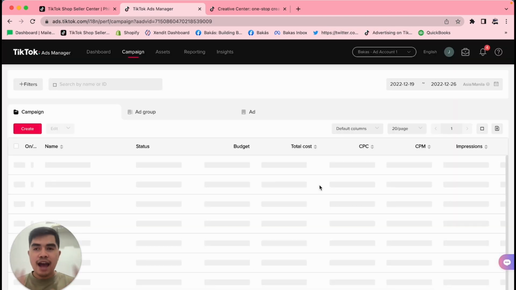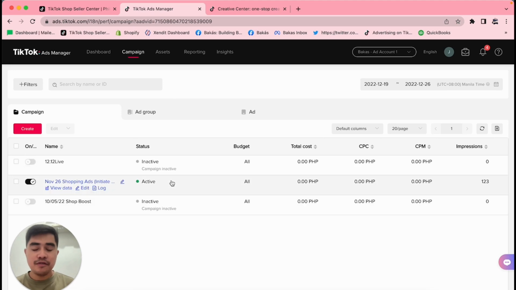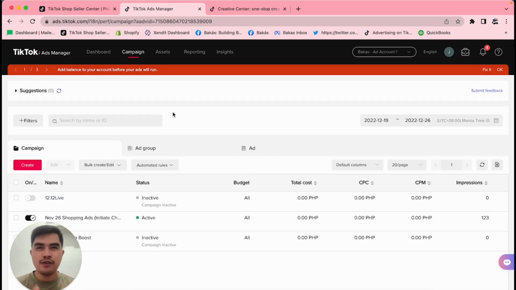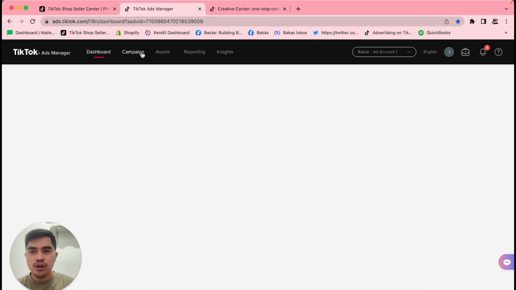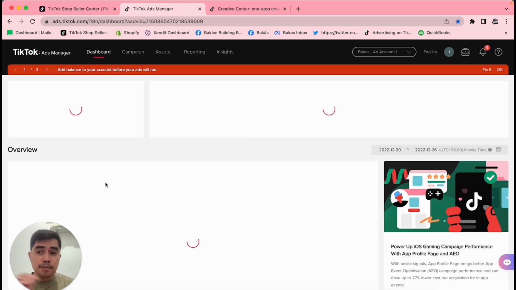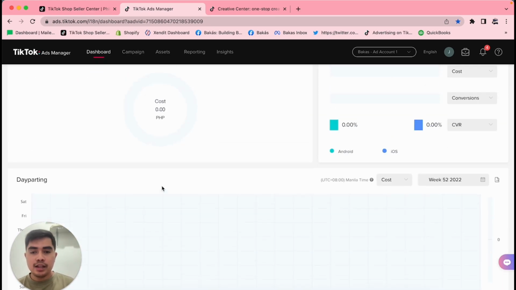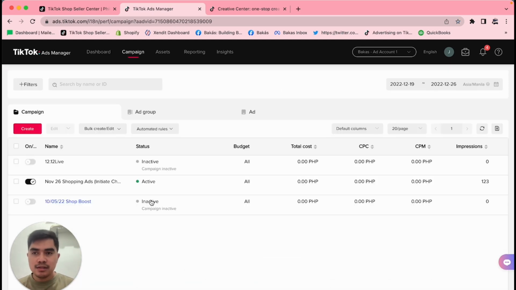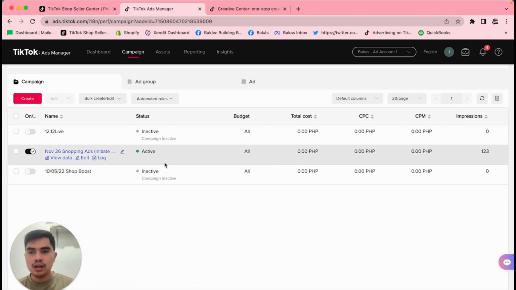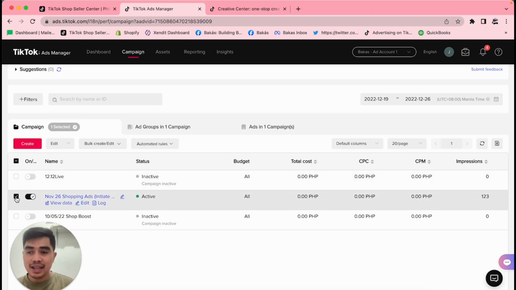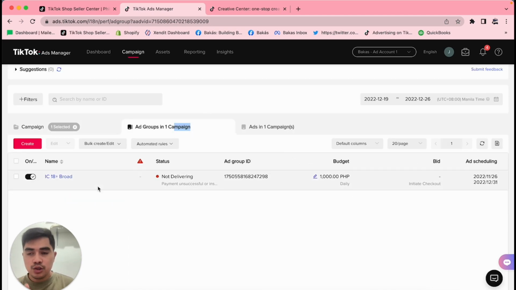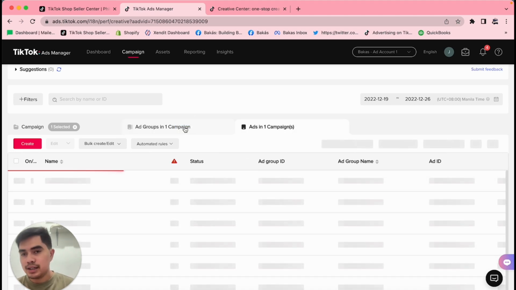Okay, now after you run the campaign, I would recommend that you run it for at least 3 to 5 days. You go to the dashboard, so you can see your campaign performance there, and you can also go to the campaign so you can see more details about each one. So for example, for this example, you can just click this check mark, and then you can see the ad groups that are under that campaign, and then also the ads that are under that campaign.